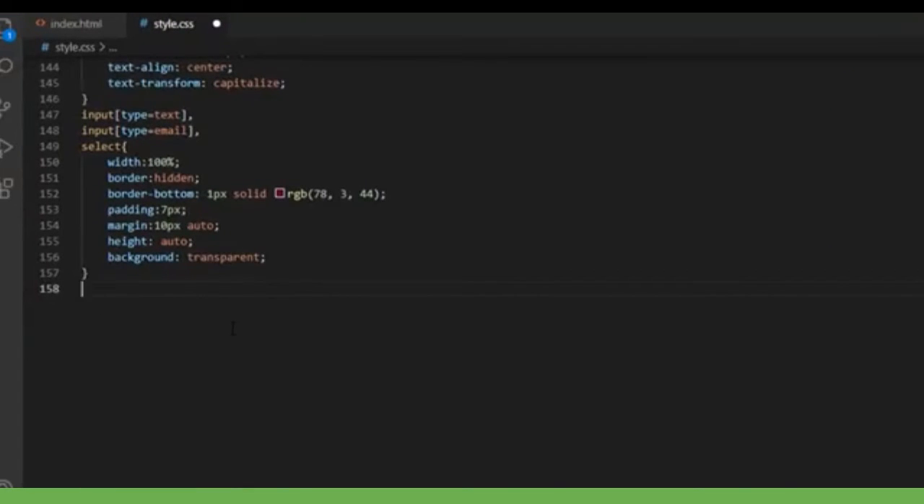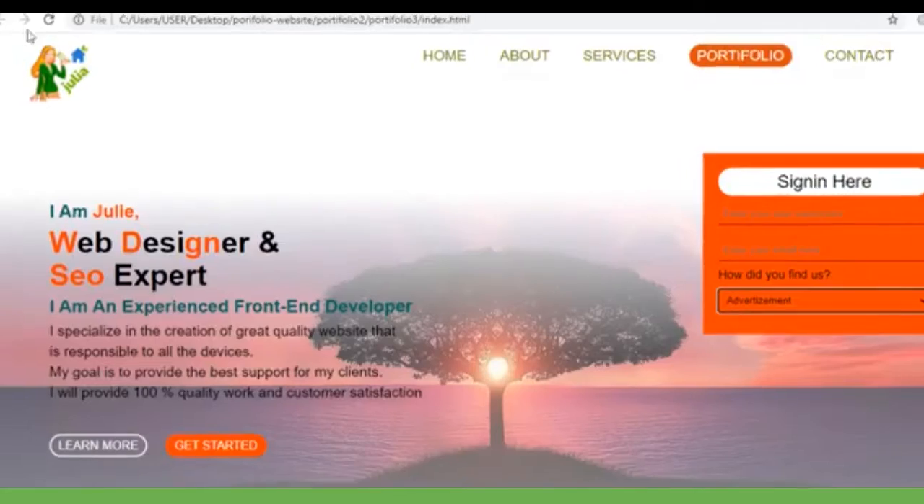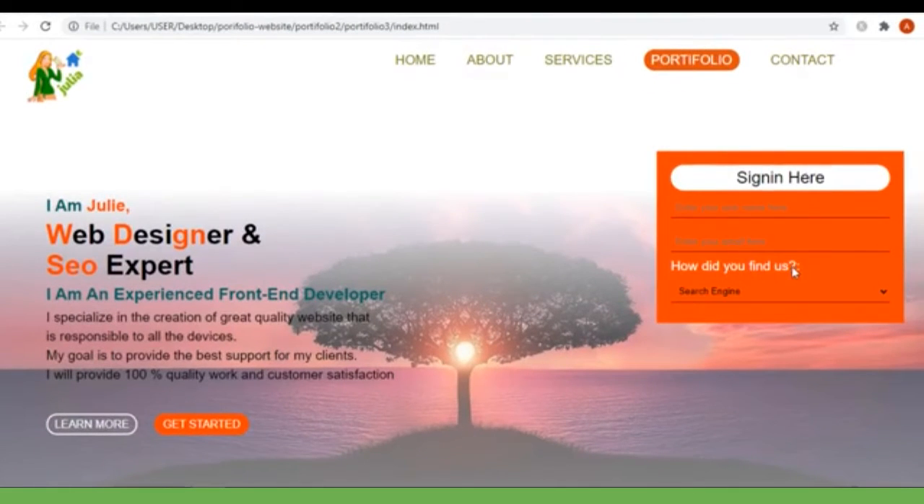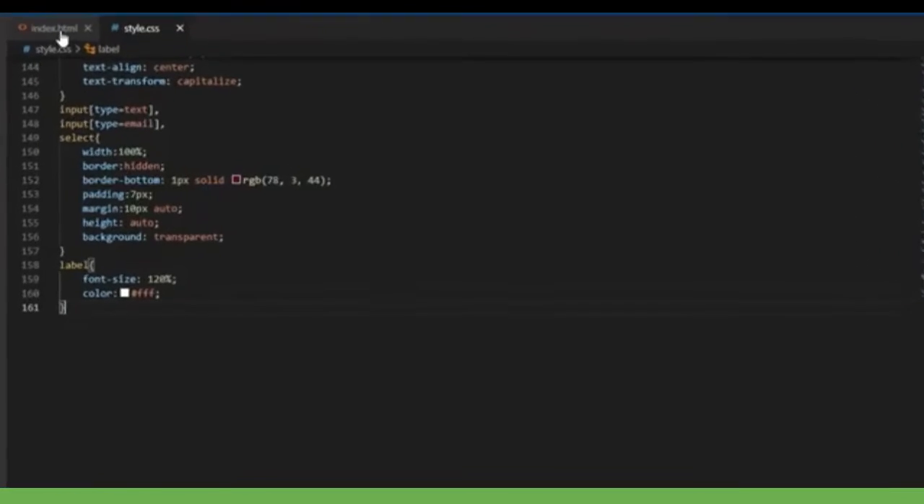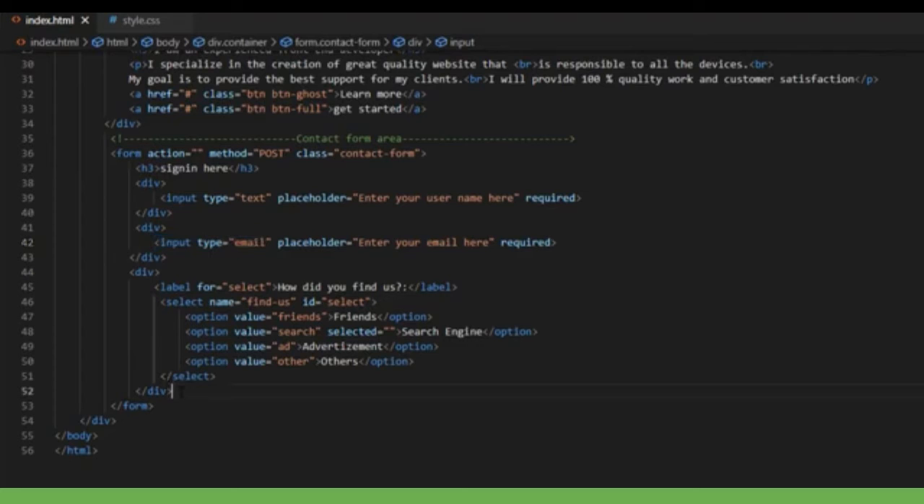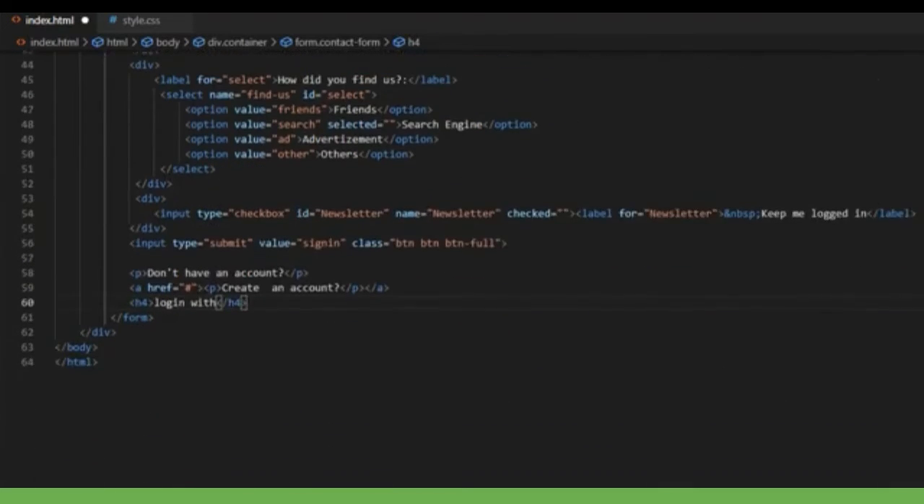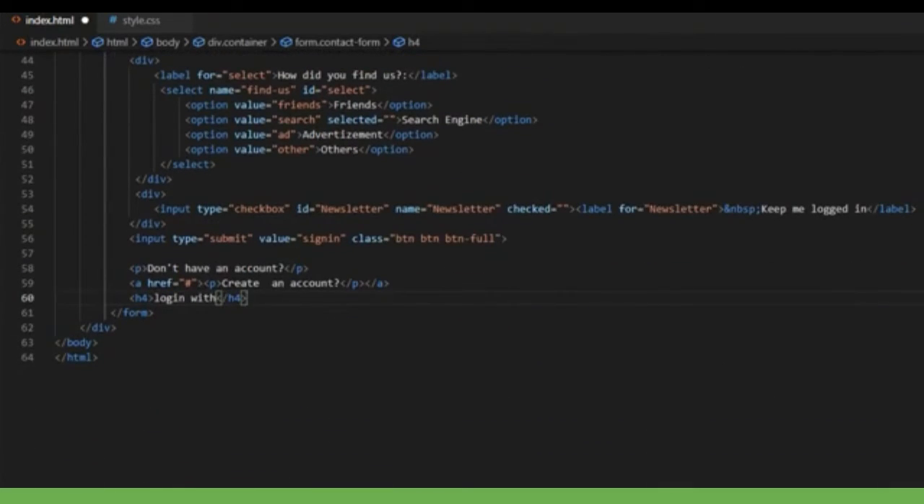Also using a label selector, label font size 120%, color white. Save and refresh. Here we have the label elements, the font color and the font size have changed. Now let me add another input field, checkbox, input type checkbox, ID newsletter, name newsletter. By default it is checked. If you use checked, it automatically checks it.